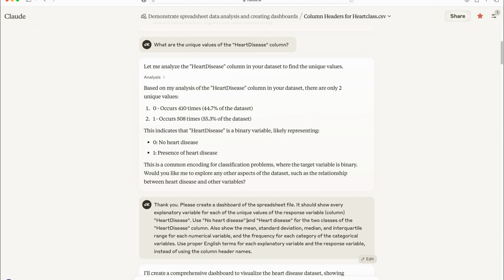And so this would be comparative summary statistics. I'm going to compare summary statistics and data visualization for each of those explanatory variables separately for each of the categories in the heart disease column. So I want to see it separately for those with and without heart disease. So use no heart disease and heart disease for the two classes of the heart disease column.